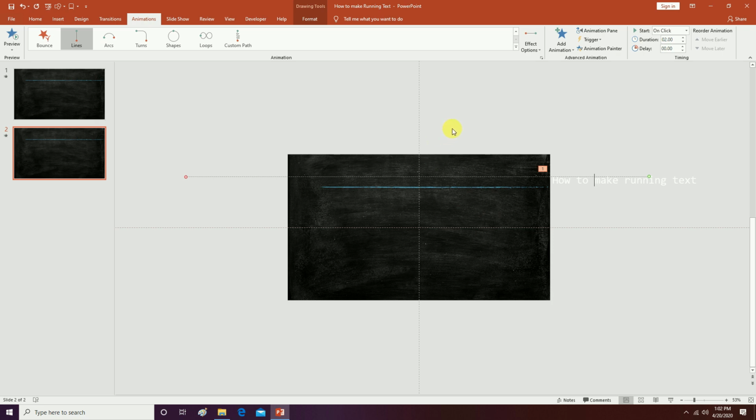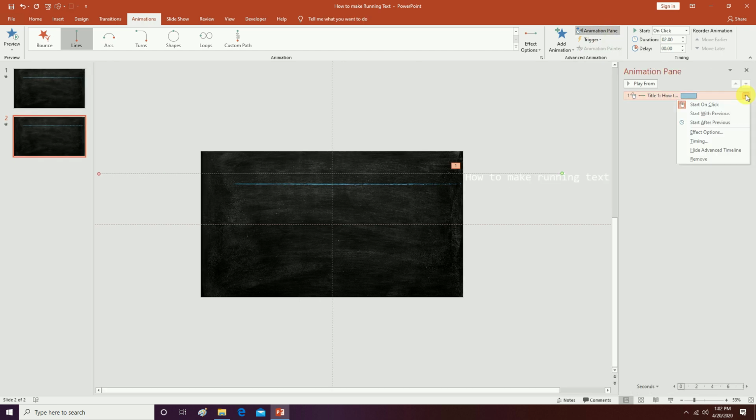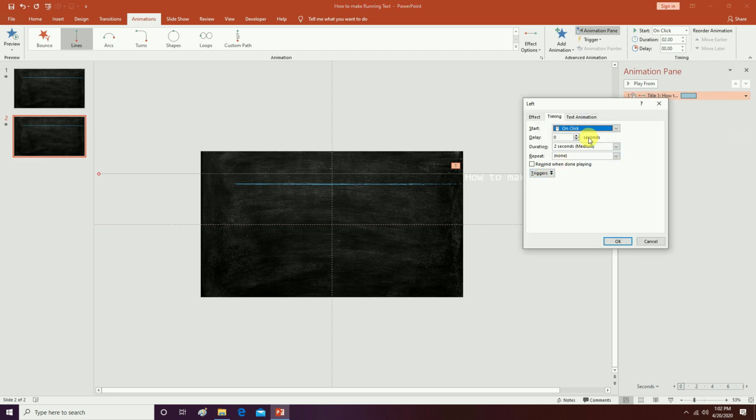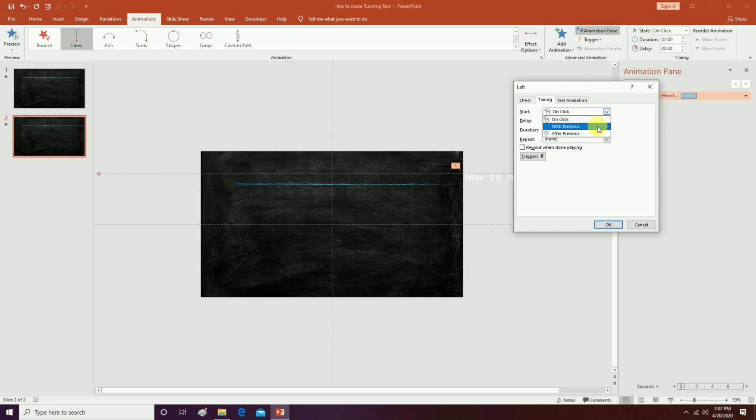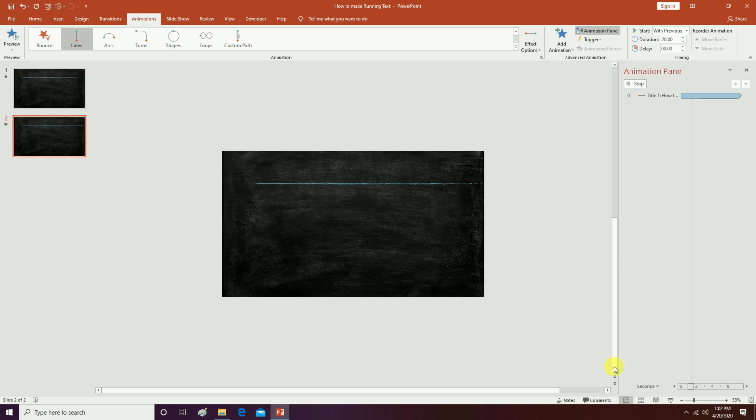Next step, we need to go to the text animation, this one. Just click. After that we will choose Timing. For Start we will choose With Previous, like this. For this one, we need to choose Extremely Slow, because we need it slow so we can read the text. Then click. For Repeat, we have to choose Until End of Slide. Just click OK. Now we can see.